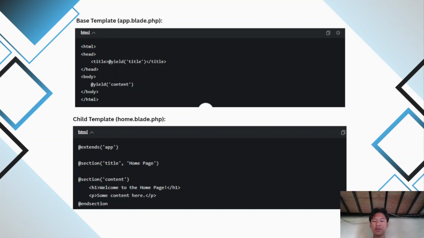Base template. The base template, typically named app.blade.php, serves as the foundation for all pages in a Laravel application. It defines the overall structure of the HTML document, including the head and body sections, and provides placeholders for content that will be inserted by child templates. These placeholders are defined using the @yield directive, which specifies where child templates can inject their content.